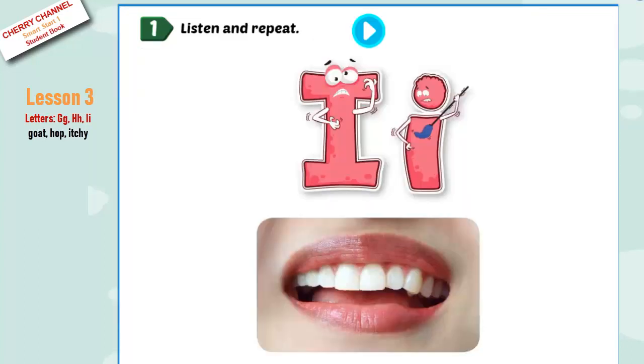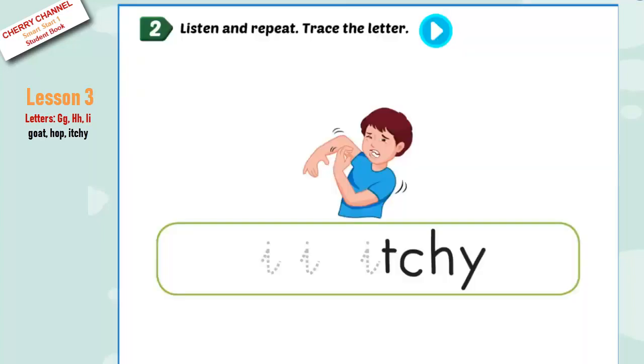1. Listen and repeat. E. Two. Listen and repeat. Trace the letter. Itchy.